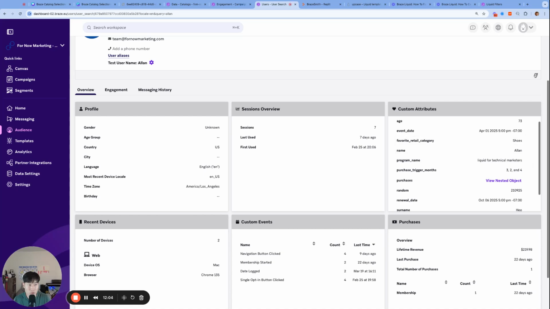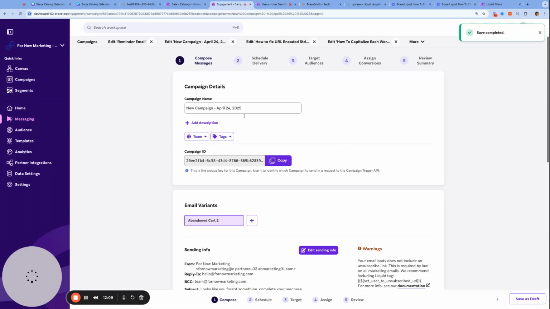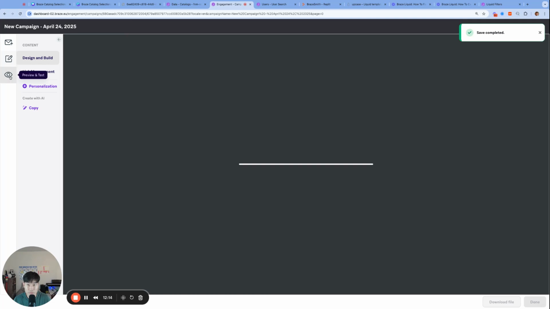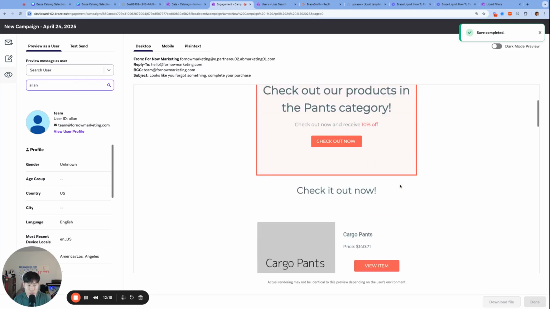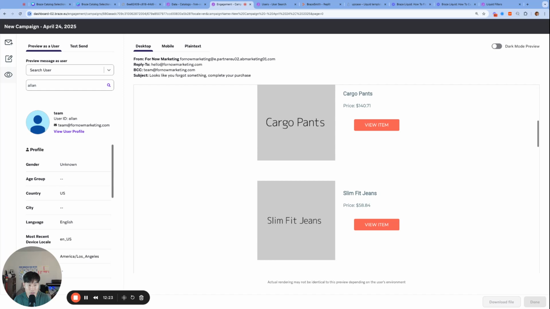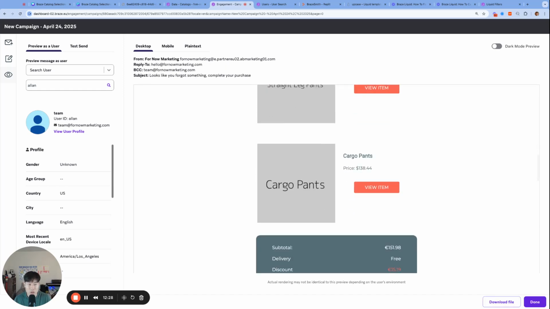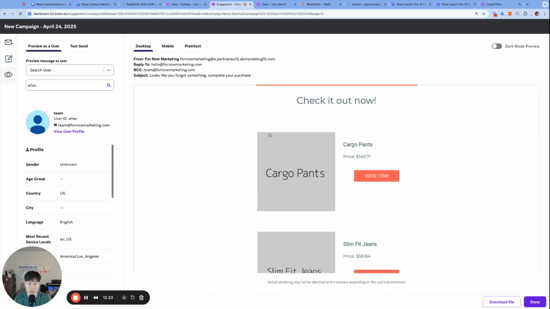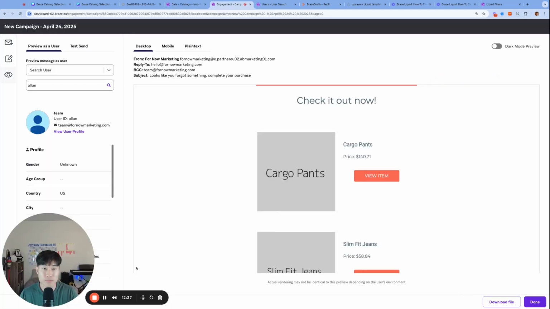So first of all, let's just wait to see that it changes to pants. Great. And for the moment of truth, let's check it out. Preview for Allen. And previously we saw things like loafers. Now we should see cargo pants, slim fit jeans. Oh, what happened? Yeah, but we see now new categories, new suggestions, because now we're getting a different subset of items because our selection is fully dynamic.